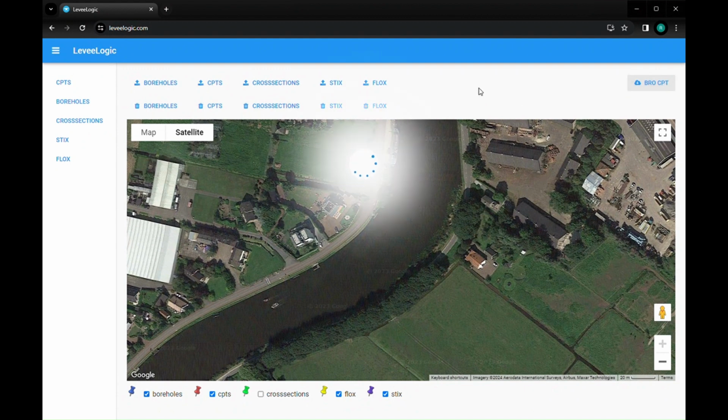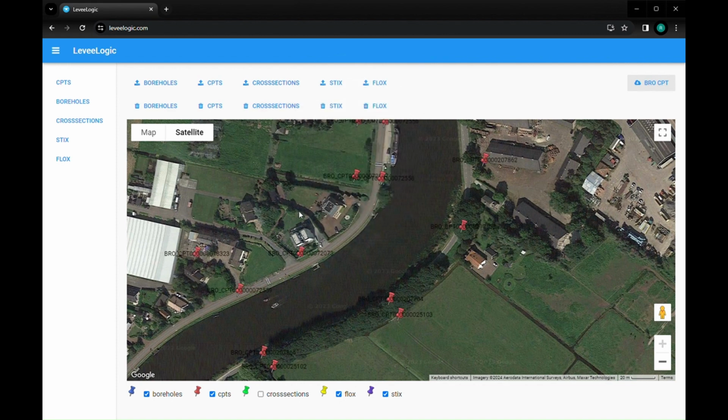Click on the Browse CPT button, and this will download all the available CPT data within the boundary of your map. So it may take a while because it's going to download all the stuff from the internet, but then you will have all the CPTs locally available. Just another second or so, and there they are.